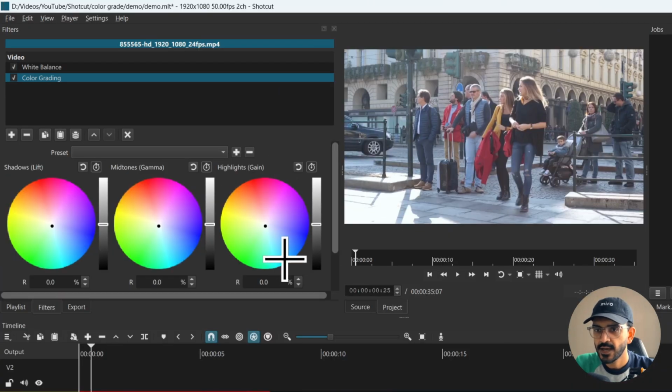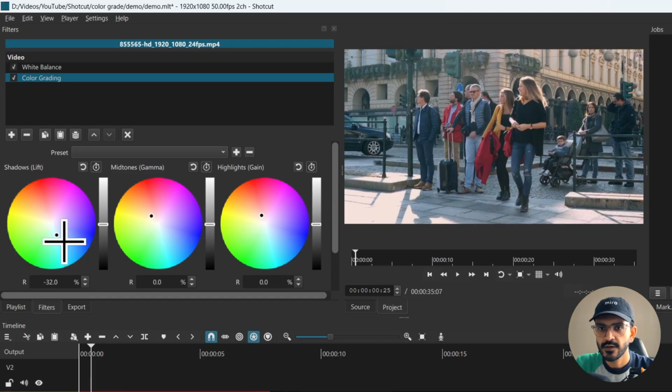But let's say for the highlights, if I want to select orange or a shade of orange, I keep clicking here. And for the shadows, I click on teal, a shade of teal. And so I can keep adjusting this till I like the color grade that I see.